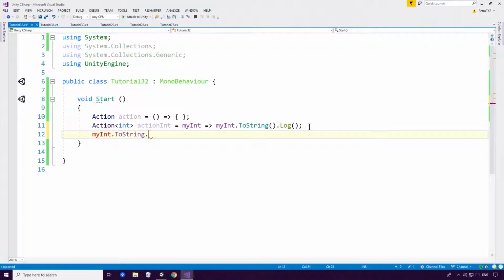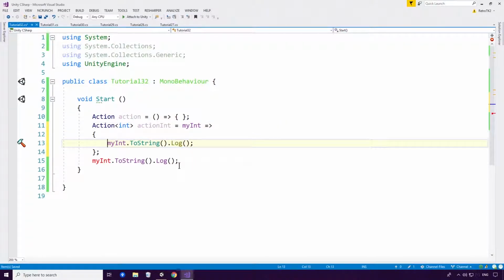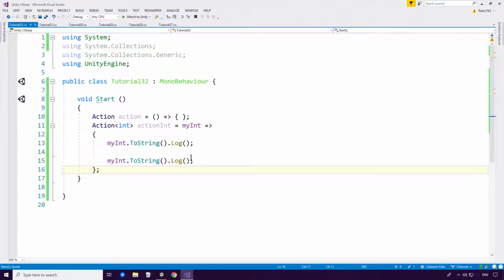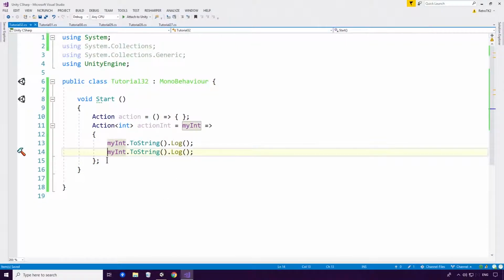If we did actually want to create more logouts and strings, the only way to do it would be to create our curly brackets first, and then encapsulate all of the expression inside the curly brackets, just like so. I would say the best way to treat lambda expressions is to treat them like methods. They are essentially methods.